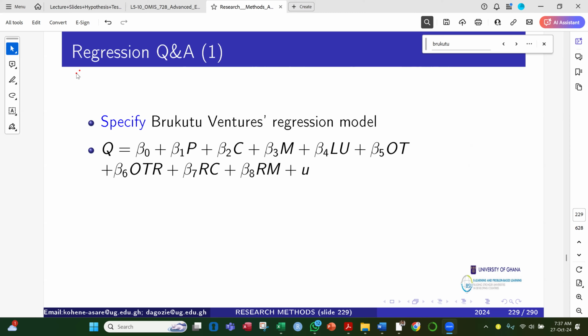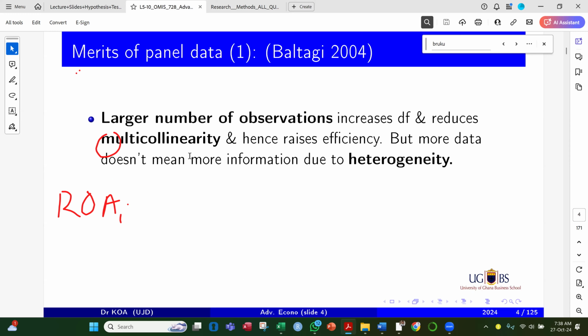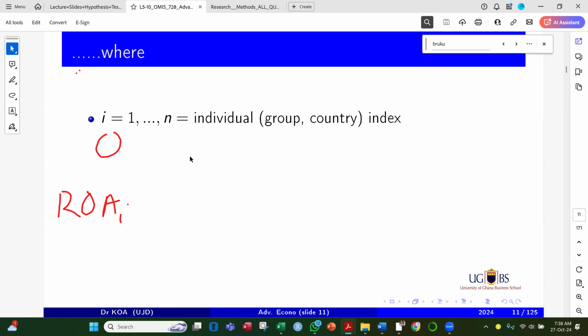So when you are writing your dependent variable like this, you will write ROA. If it is cross-sectional data, ROA with subscript i. That is how you write the dependent variable. You got to write it in such a way that whoever is reading will have a feel of what you are trying to indicate here.